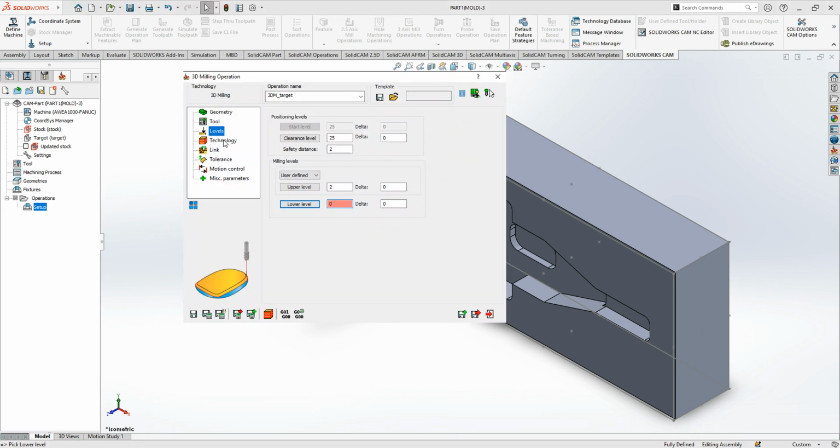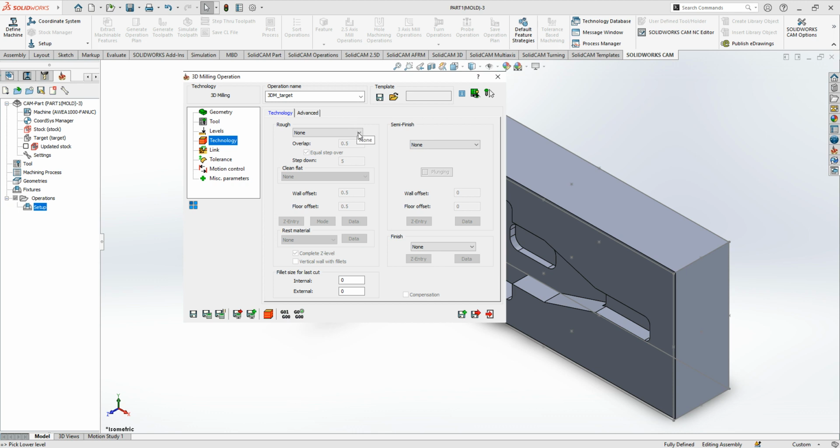Next we'll move on to technology. We're going to go with a hatch pattern. We want a 0.25 mil overlap. I believe that's 0.25 of the cutting tool diameter. Step down to, so we can do this in one pass. Go save and exit. Upper level is above course, so that's okay.